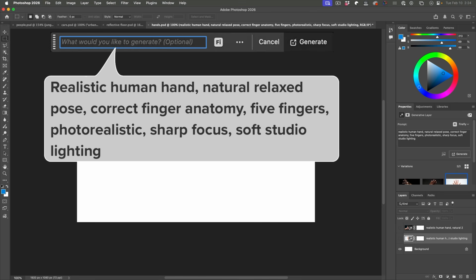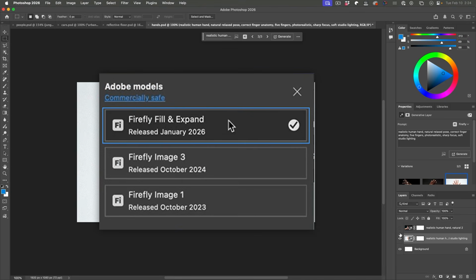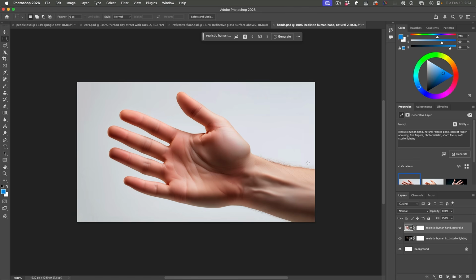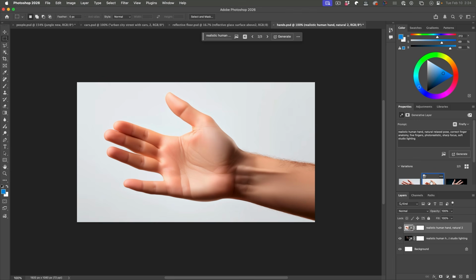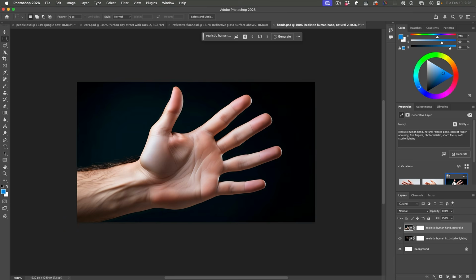And the prompt to use here is realistic human hand, natural relaxed pose, correct finger anatomy, 5 fingers, photorealistic, sharp focus, soft studio lighting. Alright, let's see how Fill and Expand, the new model, did. This is better, but it still does look a little soft and waxy, lacking some detail. Second variation. Third variation. This is probably the best, but the hair looks a little strange.